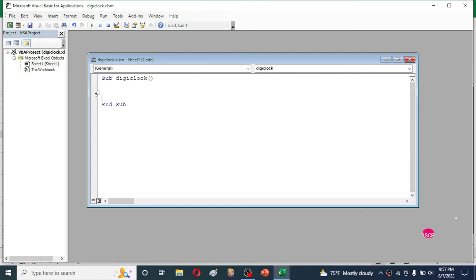Now here we need to write some code. The first line of code is Range, then open bracket, then inverted comma, then A1, inverted comma, close bracket, equals, then we need to write Now, Range, bracket open, inverted comma, then A1. This A1 represents the cell address, inverted comma, close bracket, hit enter. This is the first line of code.